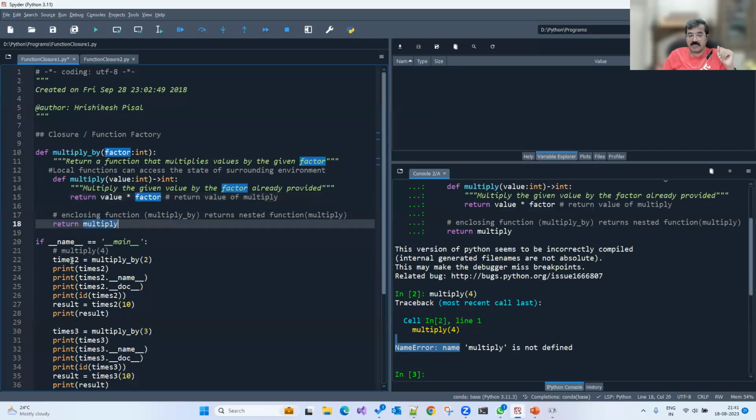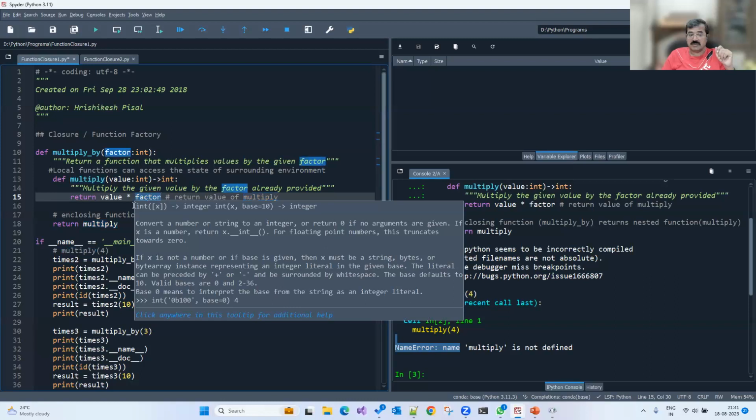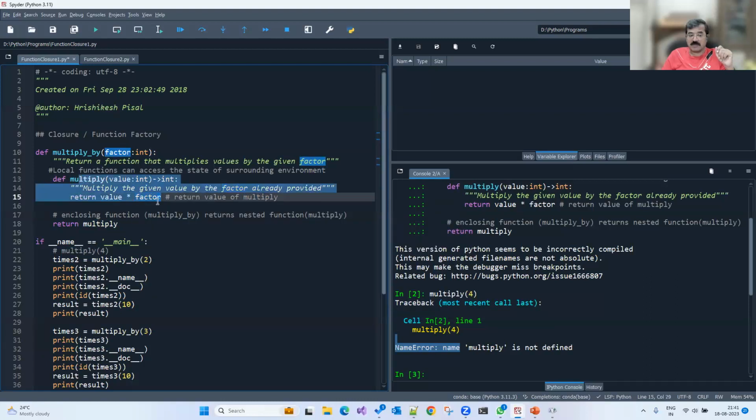Because you are returning this multiply. So if I say times 2 is going to multiply by 2, what you're going to get is the multiply function wherein the value of factor is 2. Because the inner function remembers the state of the outer function when it was called. So when the outer function was called, the value of the outer function's parameter is 2. So this version will be remembered. It will remember what the value is.